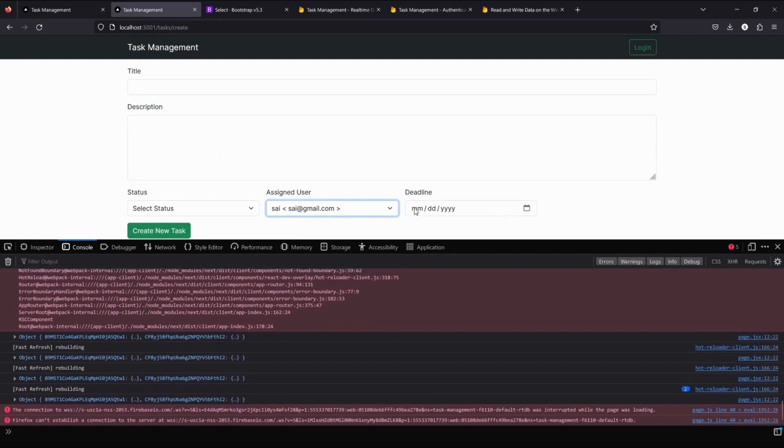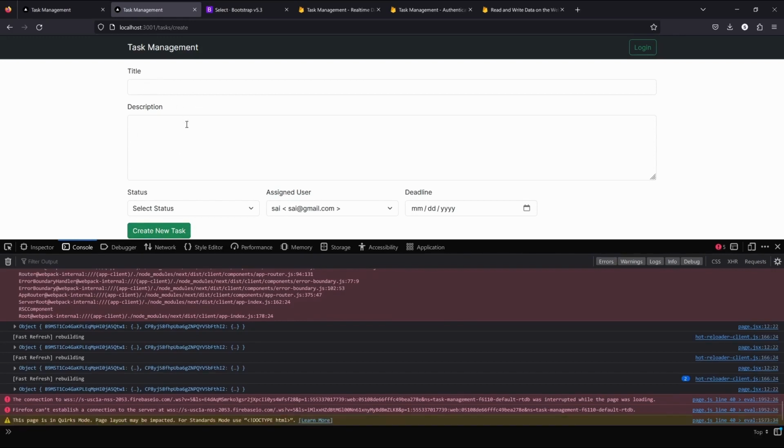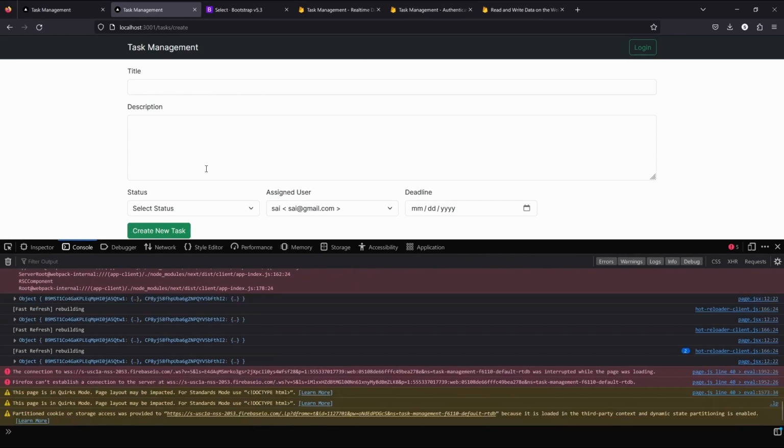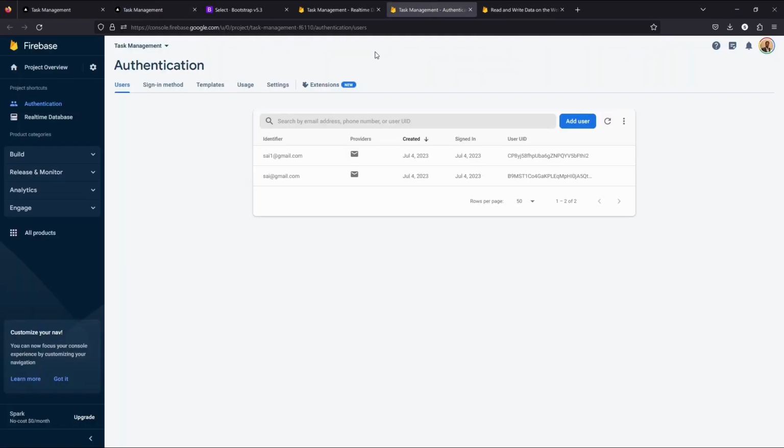So this is looking good. Deadline is looking good. Status good. Title, everything is fine. Now we can click on the create new task, and we can use the form data to create a new task. But for storing the task, we don't have anything in real-time database. Like we don't have a structure. So first we have to define it.